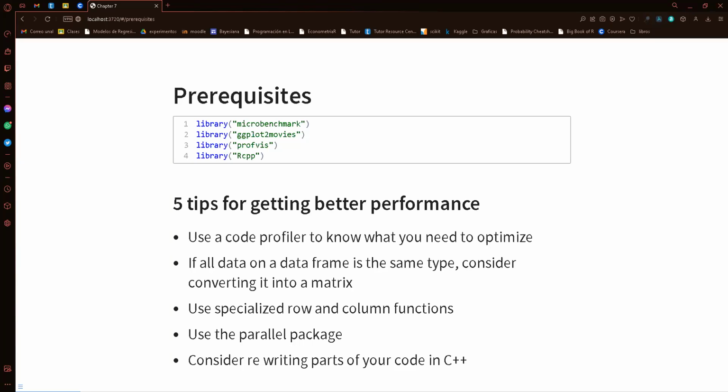So, the 5 tips for getting better performance on our R code. First one is use a code profiler to know what you need to optimize. If you only try to guess where you need to optimize your code, it can lead to some problems. It can lead to you optimizing what you don't need and ignoring what you need to optimize. So it is very important to know where the bottleneck is.